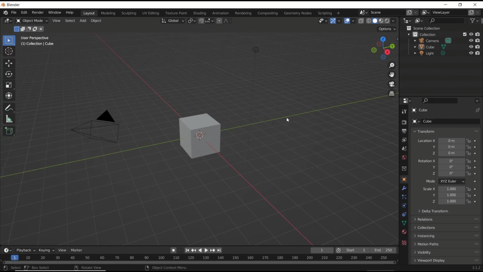Hello everyone, today we are going to learn basic Blender tutorials: how to insert an HDRI background.